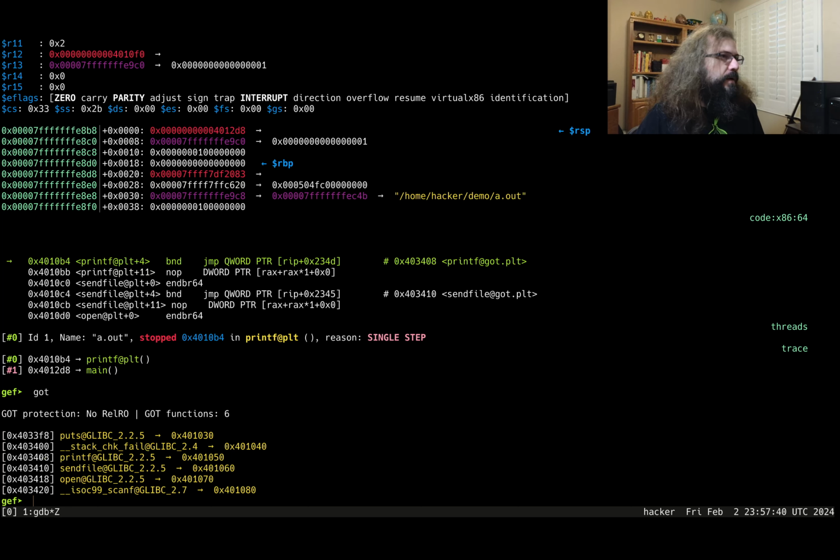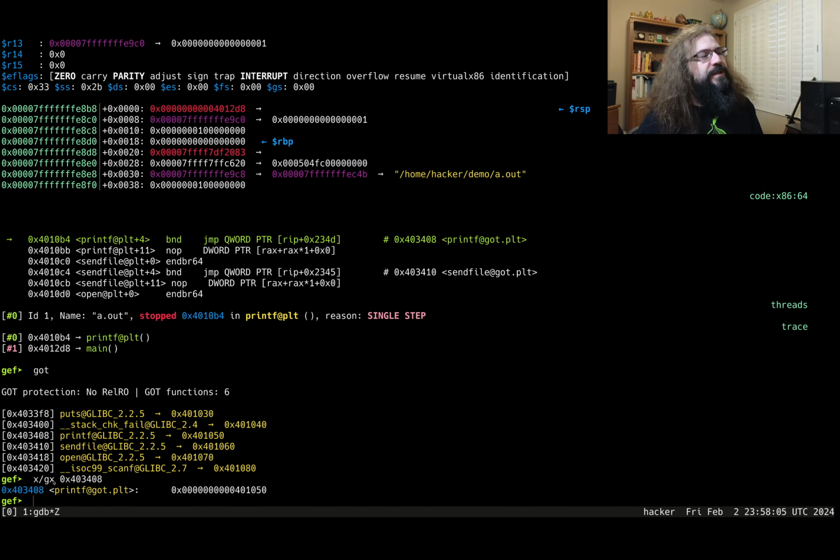Printf right here. So at the address 403408 is where the procedure linkage table will jump. And it's getting that from the GOT. And we can show that as well. We see that at this address is this value. And so this value will decide where we jump to from this point.